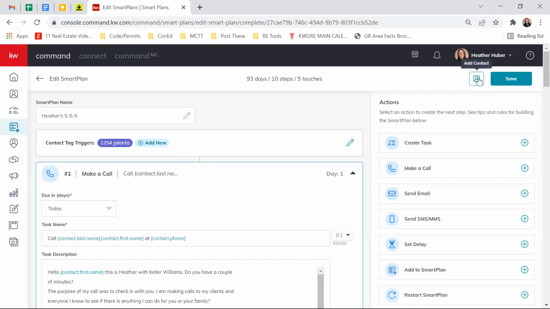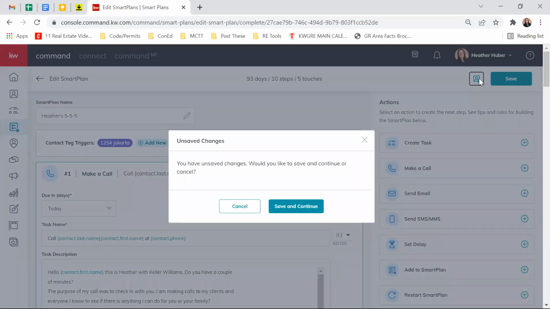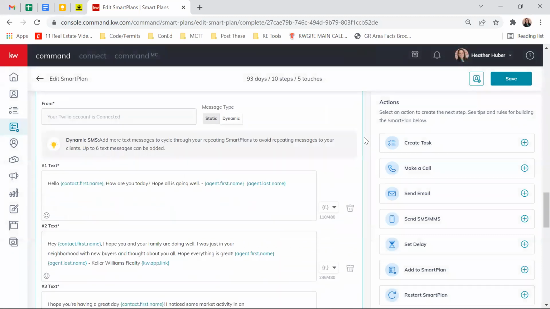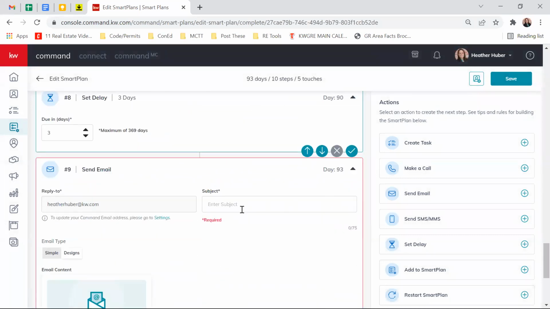Anyway, to add contacts, you click here. Would I like to save? Yes, sure. I'm going to save because of required fields. What did I do? Oh, subject.